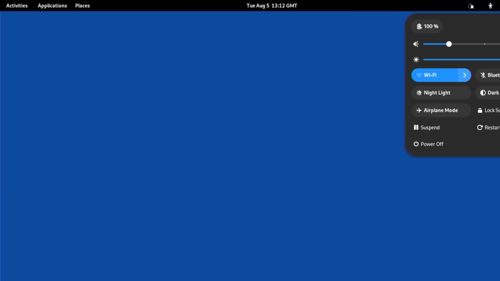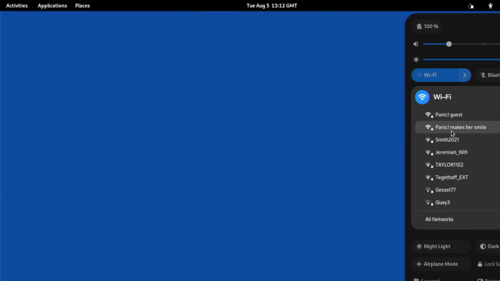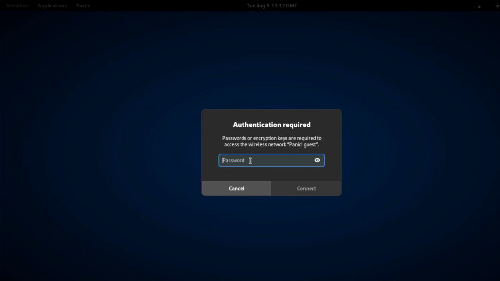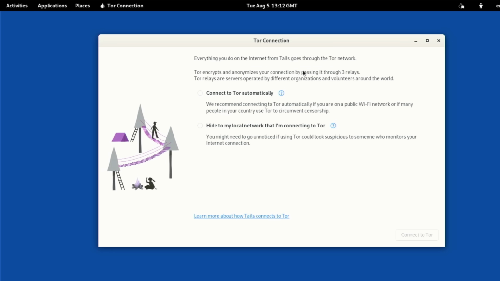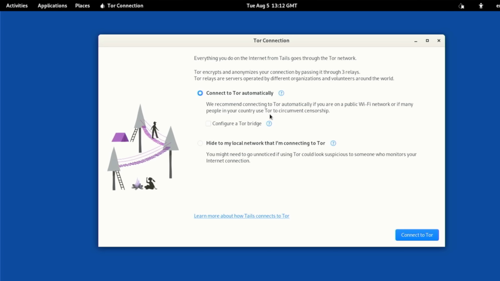Now, the first thing you're going to need to do is connect to the internet. Obviously, a wired connection will be much faster, as well as preventing anyone from accidentally intercepting your traffic. So a wired connection would be ideal. But if you're at a relatively safe place, then you could just use the wireless if necessary. But again, speed is going to be the most important thing, so a wired connection would definitely be faster, especially considering how slow the Tor network is. You have two choices on how to connect to Tor. One is just to do it automatically, or to hide your local network that you're connecting to. Most people are going to use connect automatically. That is the easiest way.